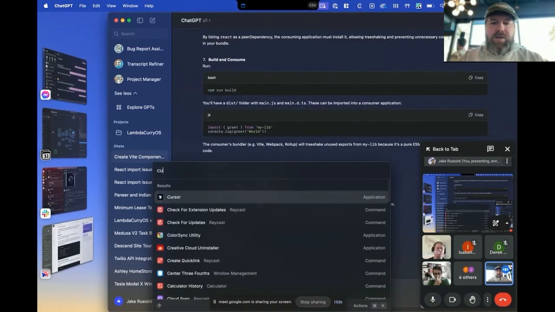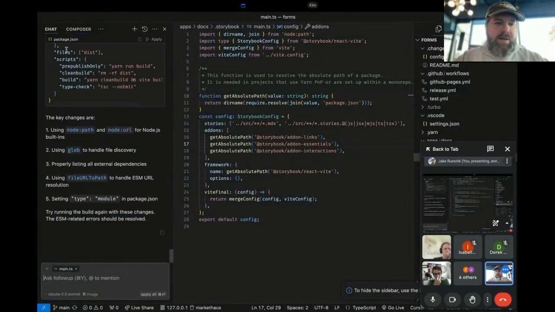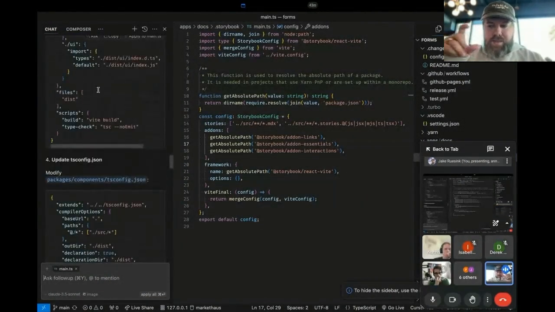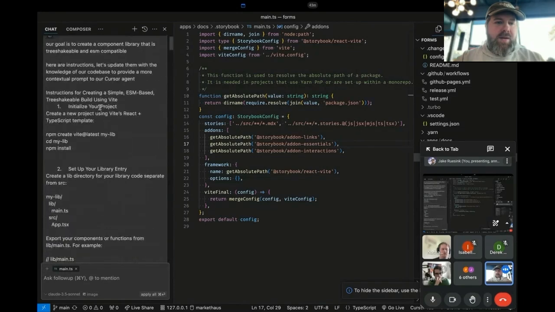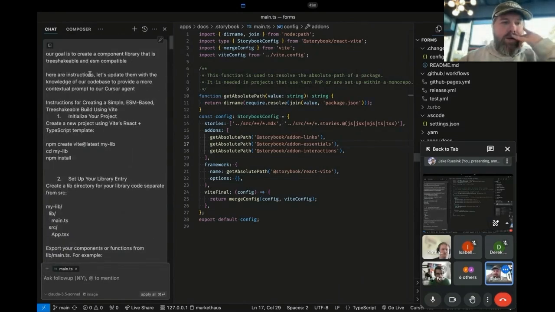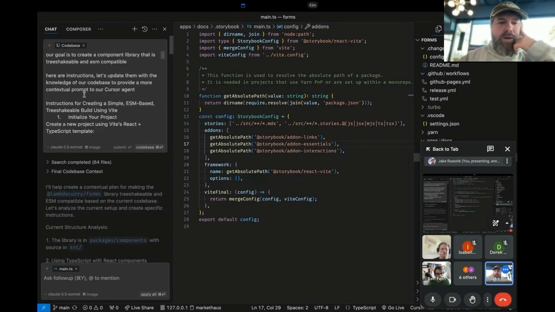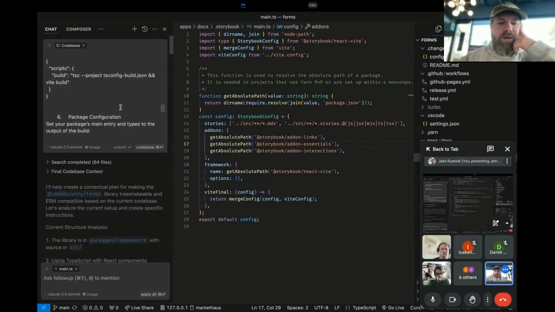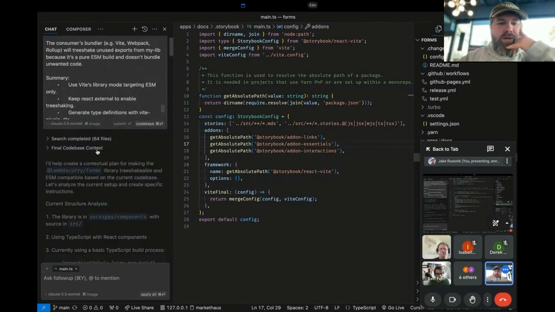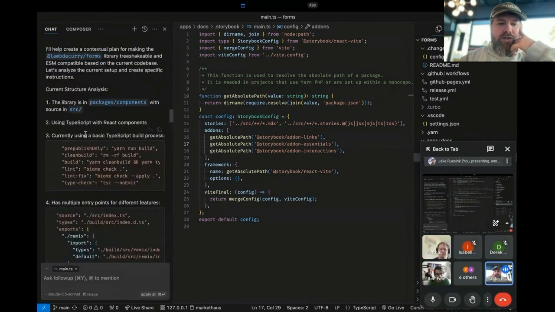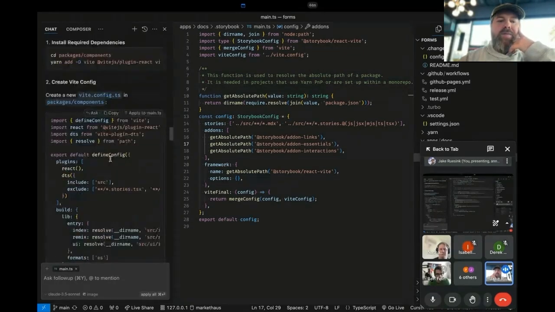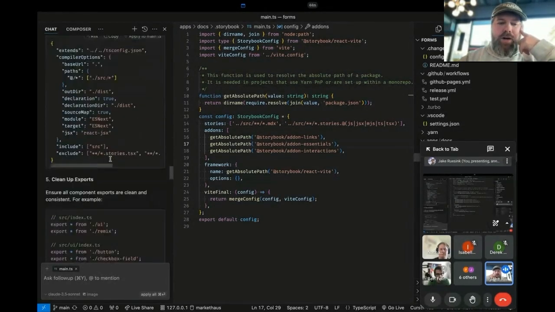And then in Cursor, I was able to chat, and I took that article, or the distilled version of that article, and I said, hey, based off this article, our goal is to make a component library that is tree-shakeable. I'm providing instructions. Let's update them with the knowledge of our code base to provide a more contextual prompt to our Cursor agent. And so I did Command Enter on the whole code base. I searched through some files and gave it some context. And then it provided an updated instruction set that was better contextually for our code base here.